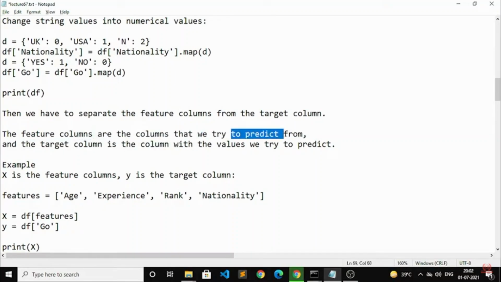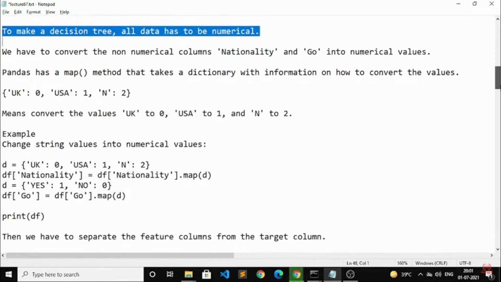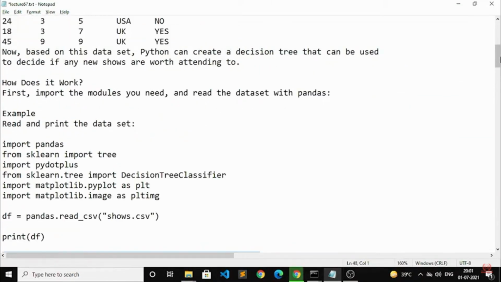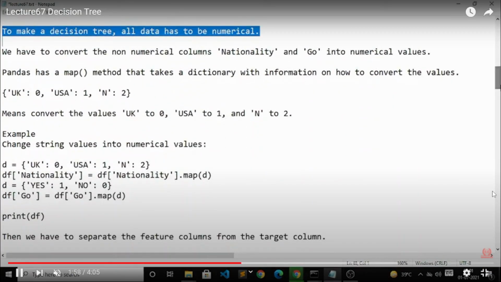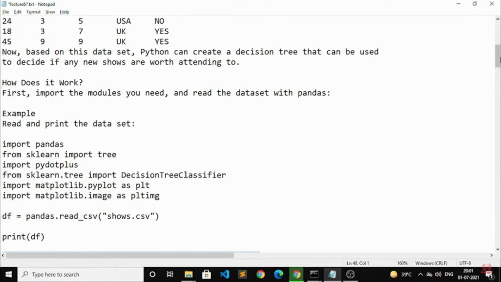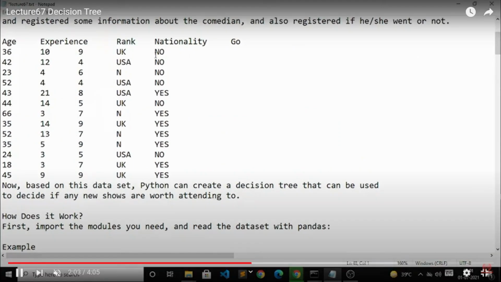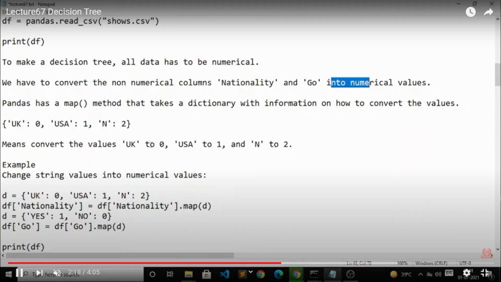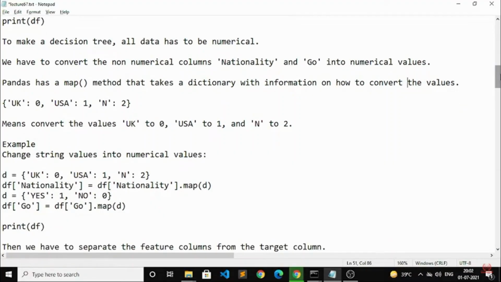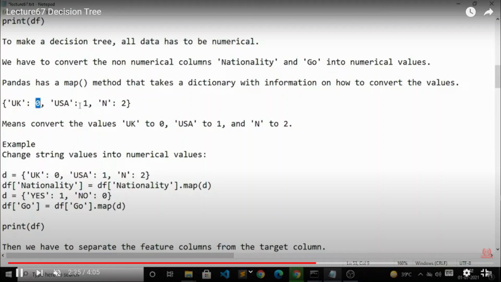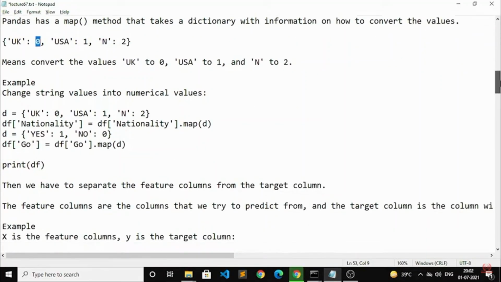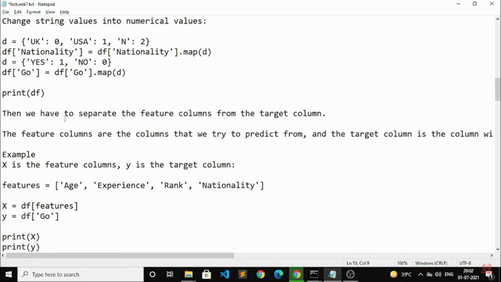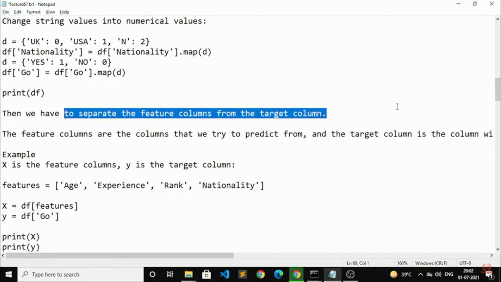The feature columns are the columns that we try to predict from. To make a decision tree, all the data set should be numerical. Then only will we be able to convert it. After using all these things, we have to check how many people had yes and how many people had no. Then we will count how many yes and how many no are available. According to that comparison, we will be able to understand it.